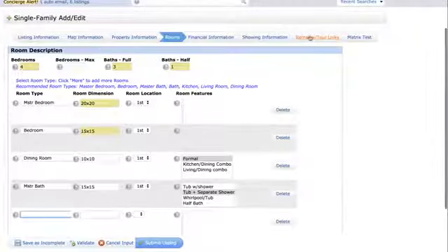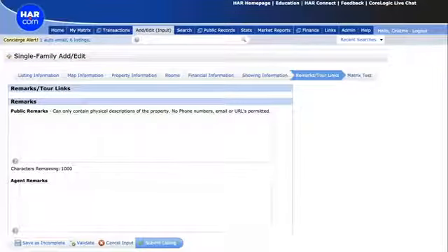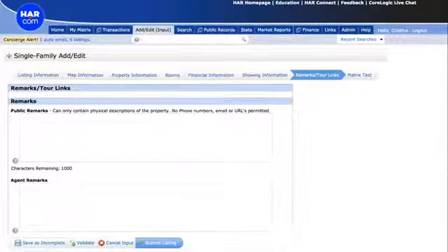Okay, so again, remarks and tour links, you can see the websites, hyperlinks, all of that stuff there. So let's say at this point, I felt like I've put everything in I need to put in, but I want to check, right?